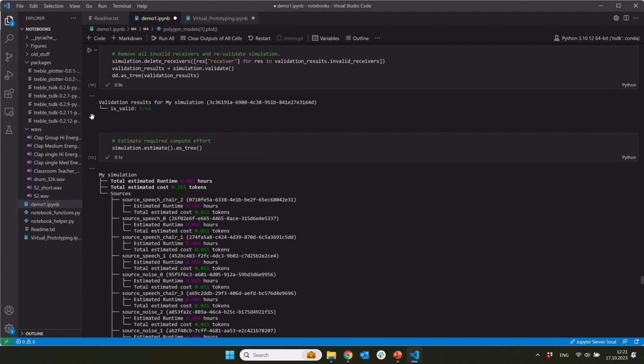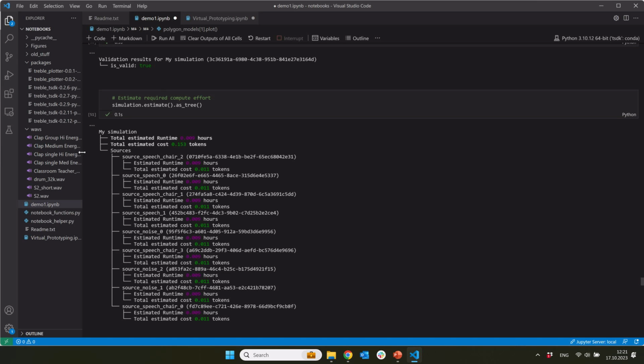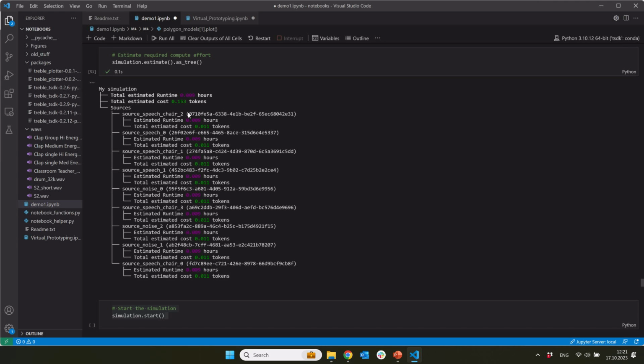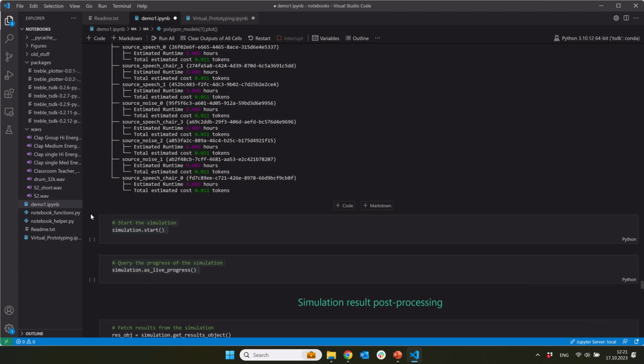So let's estimate how long this simulation is going to take. It's telling me it takes about 0.009 hours, so it's a very quick simulation, one or two minutes or something like that. Because we have several different sound sources in the simulation, under the hood many simulations will be running in parallel, so the wall clock time won't be affected, and this is the beauty of running it in the cloud. Then there is a cost estimate relating to how many compute tokens are needed to run the simulation. I'll come back to the pricing model of the SDK later. So let's just fire off this simulation.